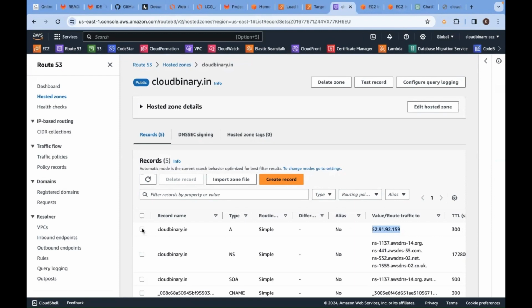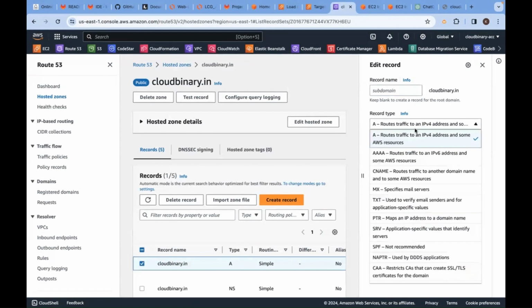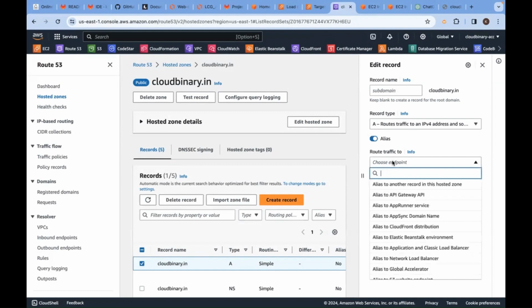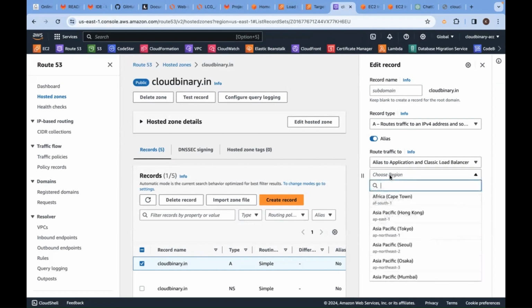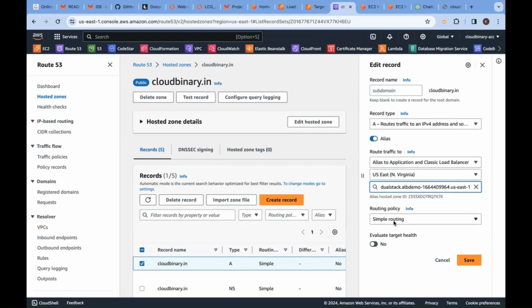Instead of this one, we are supposed to use a load balancer. Here, A record, click on alias. Where do you want to route? Application load balancer, in which region? US-East-1. What is the load balancer name? This is the load balancer, ALB demo. What kind of routing is it? Simple routing.